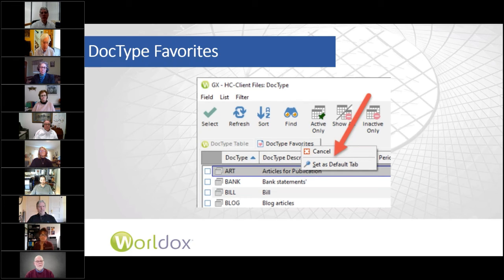90% of the time or 95% of the time, when you click on DocType, the favorites come up and you see what you've actually been using. So it bypasses all the other selection and gives you what you've been using, again, 90 or 95% of the time. And you can set that as the default so that it pops up every time you click on it.